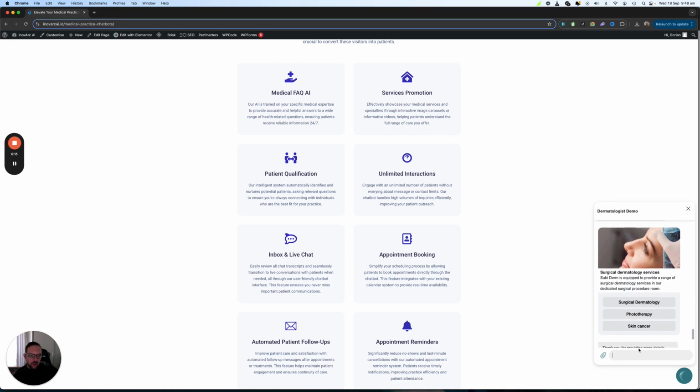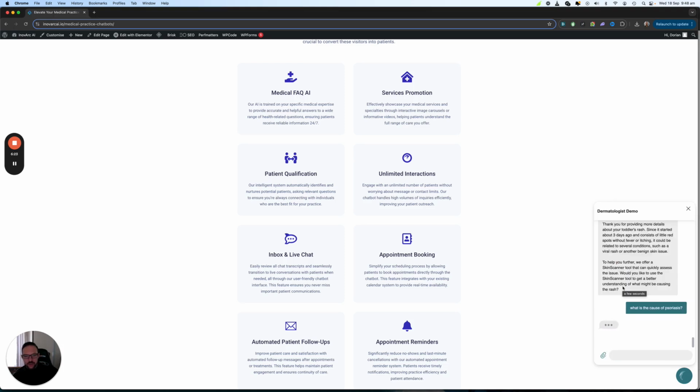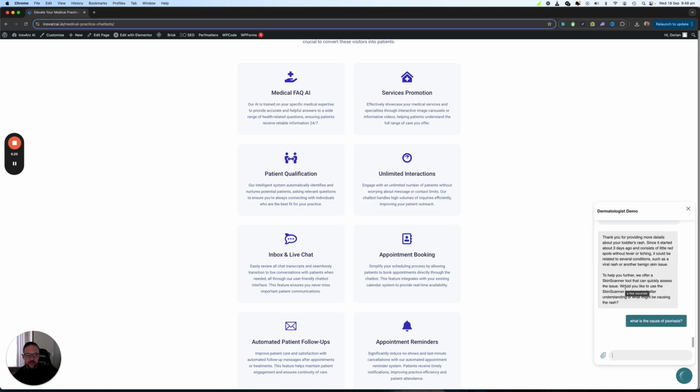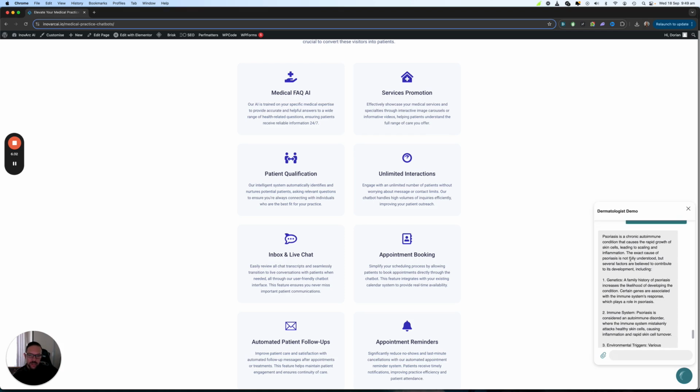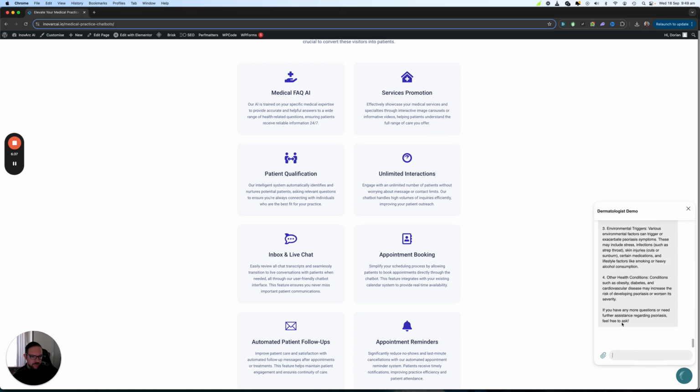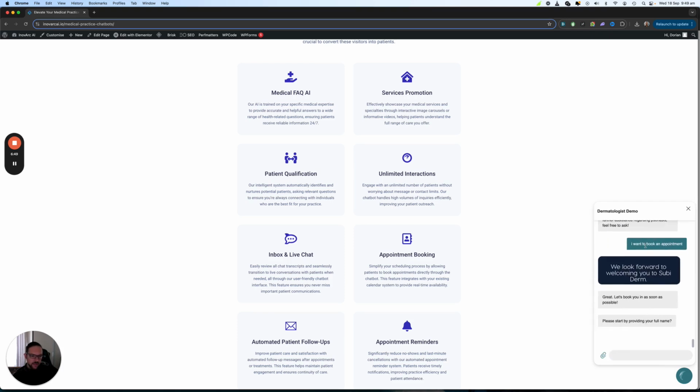It's quite powerful. What is the cause of psoriasis? So it can be trained with any kind of general medical knowledge. It can be trained to reply the way you want, to provide medical advice. Psoriasis, genetics, immune system. Nice feature. I want to book an appointment. Boom, it starts the appointment flow.